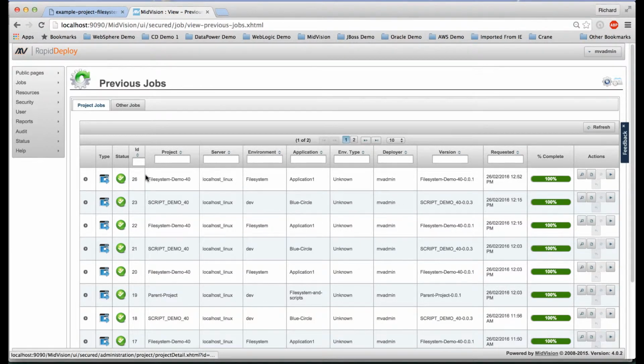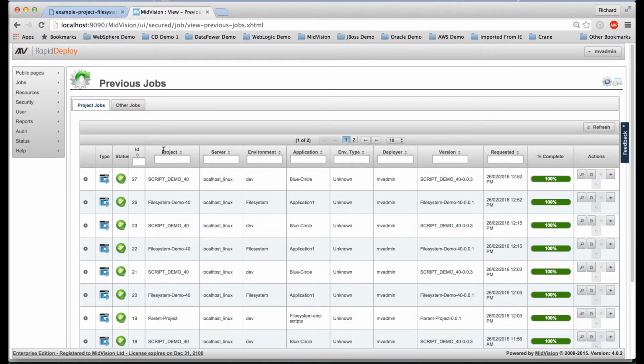So it's done the first one, the file system demo, and then after a short period of time it will call the second job, which is the script demo job. Just refresh this page, and there we can see the script demo job has appeared. So in this way what we've done is we've effectively called two downstream project targets from one project.